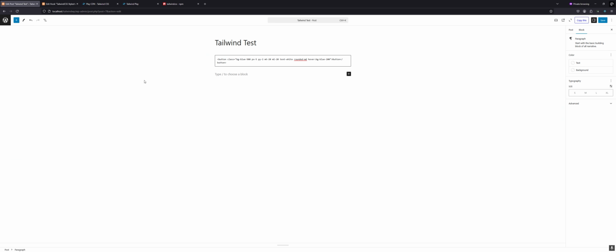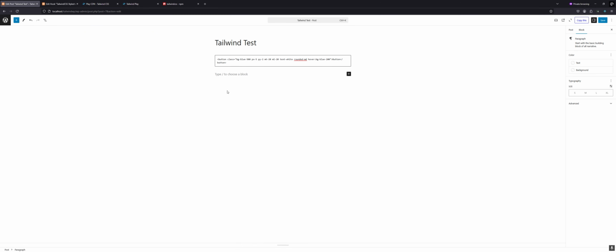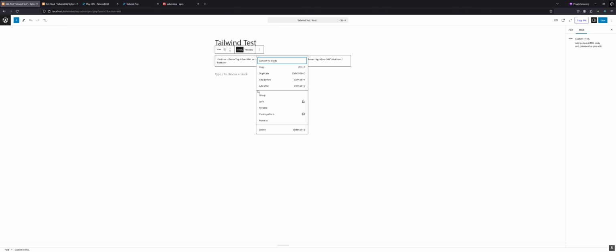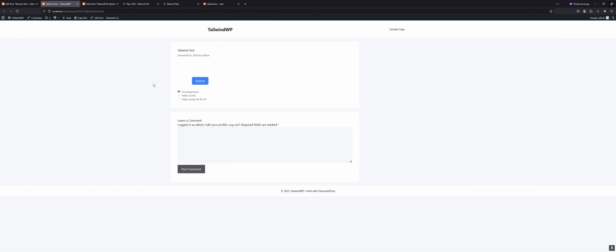Once you have done that, just take any Tailwind component or Tailwind button or something like that. In this example I have taken this button. This is how it looks, as you can see in the output. Then you can just go and delete this, add an HTML block in your WordPress website and paste this. So let's see if the output is the same or not. As you can see, we have the button working just fine.